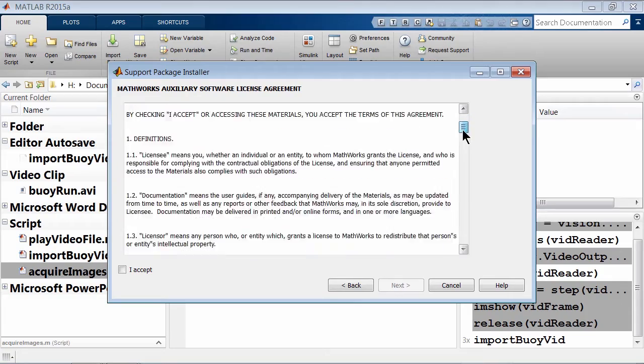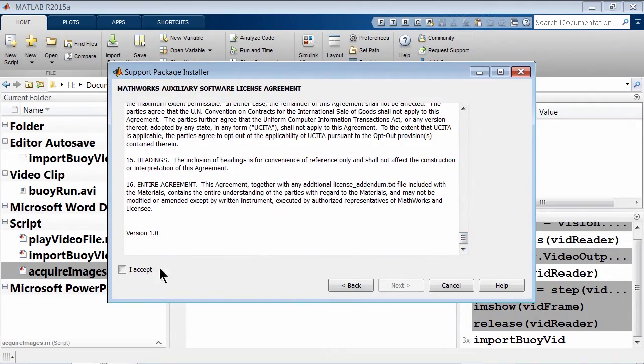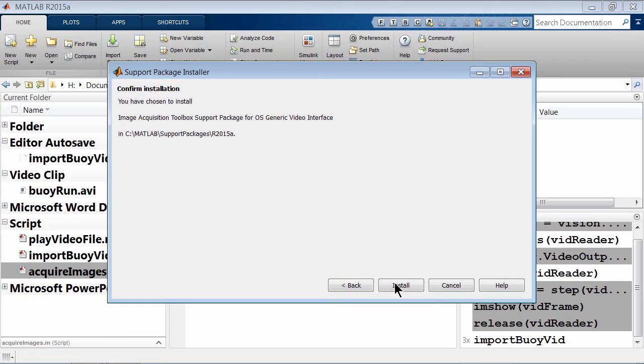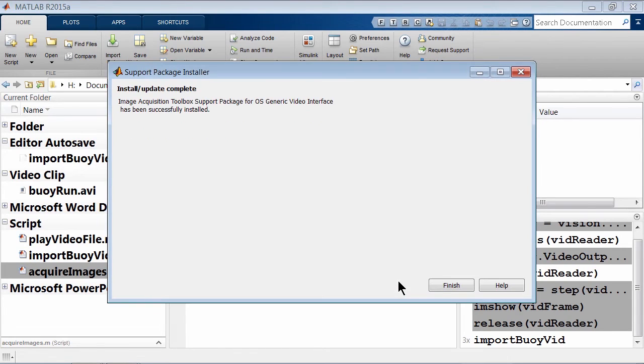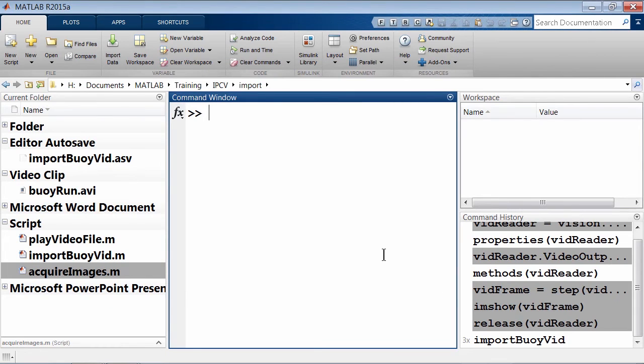Read through the MathWorks Auxiliary Software License Agreement. Click on I accept, and then click on Next. The support package installer confirms that you're installing the support package you selected and lists the installation location. Confirm your selection and click Install. After the installation, you will see a confirmation message. Click on Finish to close the support package installer.